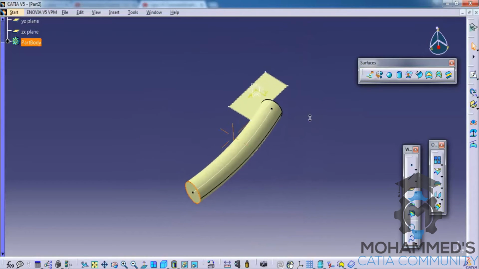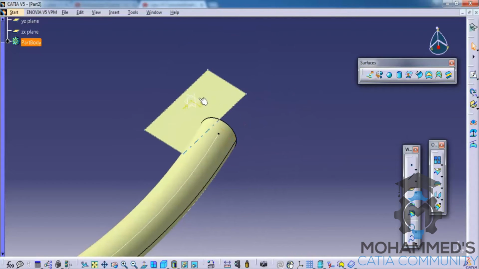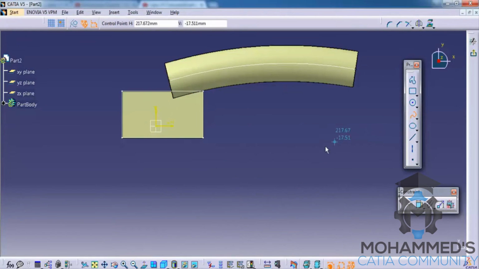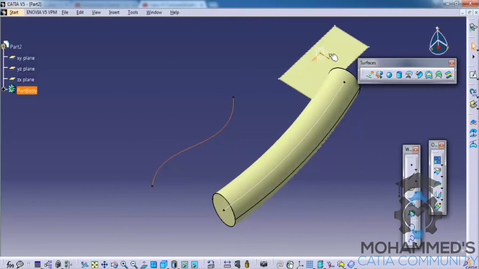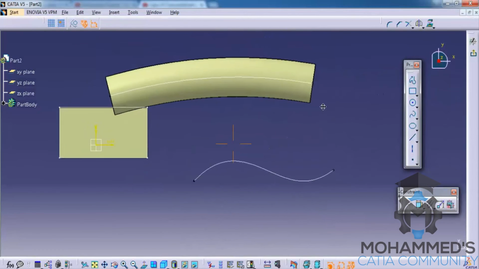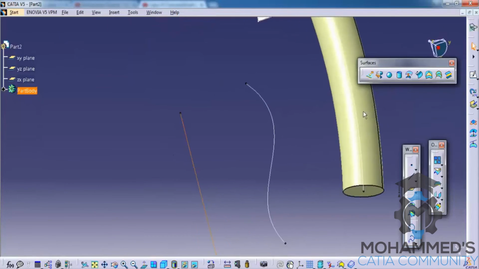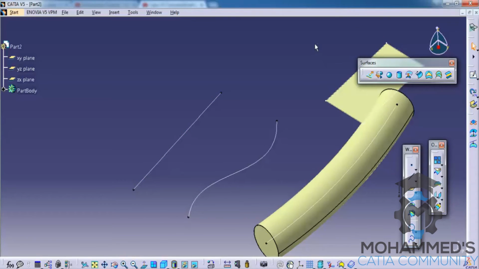Now let's see how you can use the blend. So to use the blend, we need to have two sketches. So let's create two sketches to explain the blend. Firstly, let's create a curve, and secondly, let's create a line. Come out of the sketch. Just make sure that these two profiles are coming in different sketches.